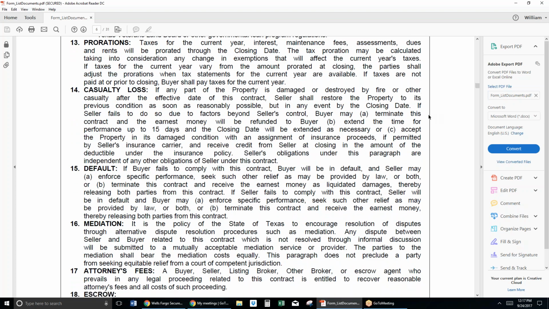So we have prorations here. This paragraph right here explains that every person in the contract is responsible for their portion of the property taxes. So the seller's going to cover the taxes all the way through till the time they sell, and then the buyer is going to be responsible for the ones from the time they purchase it till the end of the year.